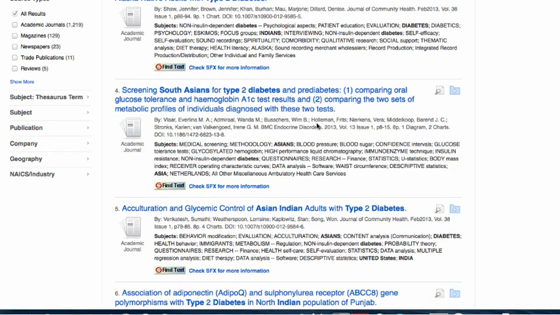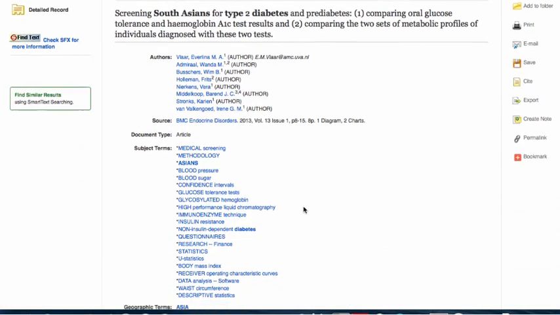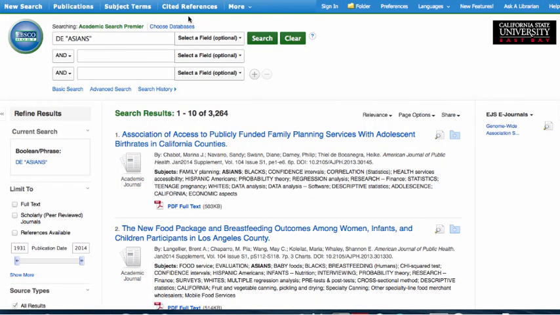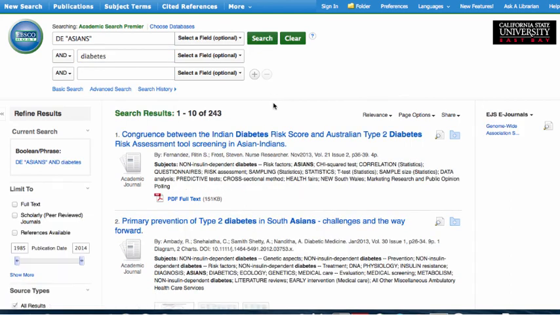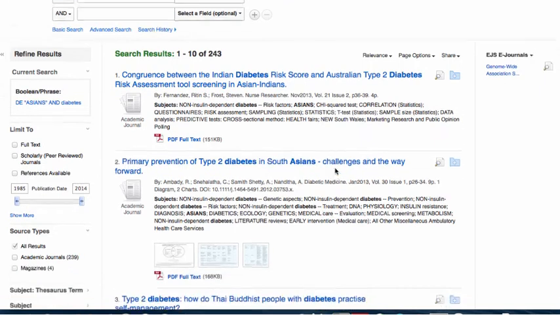I can click on the title to view more information, just as we did in the library catalog. Here I can see that the database just uses the term Asians and doesn't necessarily differentiate South Asians. If I click on Asians, the database retrieves all articles with the subject heading of Asians. And now I can add diabetes as a keyword to narrow my search a bit. And here is an article that looks even more interesting since it's specifically on my topic.